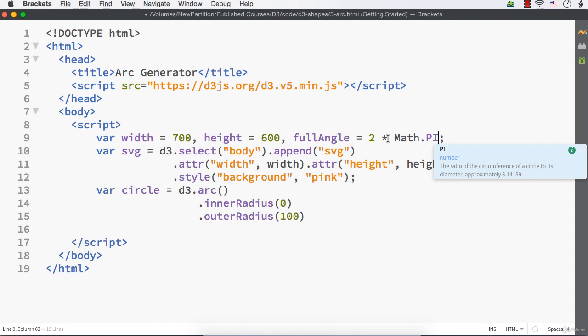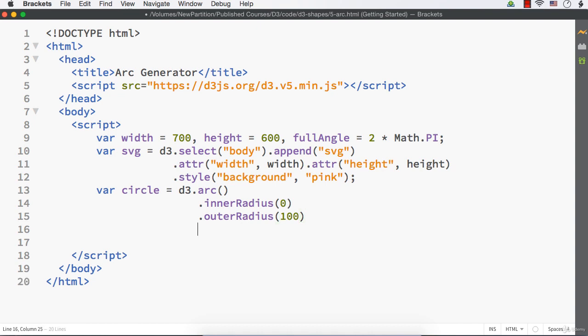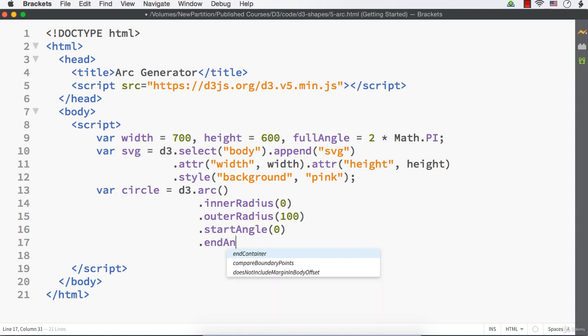This is 360 degrees. So if I want to have a full circle, how can I specify it? I can specify start angle as 0 and end angle as the full angle variable, which is 360 degrees converted into radians. Hope you understand this. This is nothing related with D3. It is actually just simple mathematics.